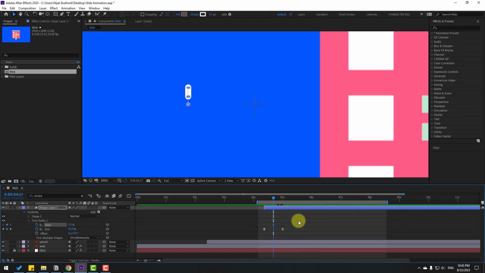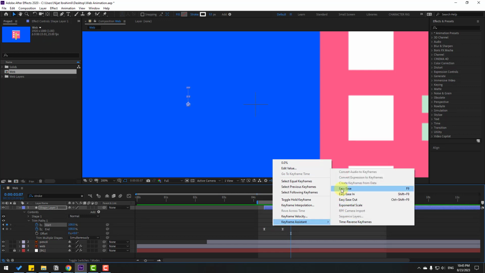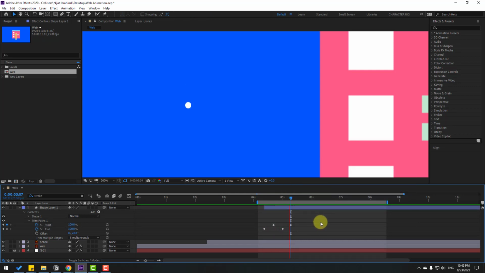Let's make a start keyframe, go to here, change to 100. Select start keyframes, make easy ease. Let's see again. This is very slow. Select these last 2 keyframes, move to left. Again, select keyframes, move to left for a slower animation. Nice. So right now let's go to last keyframe and select this shape layer.